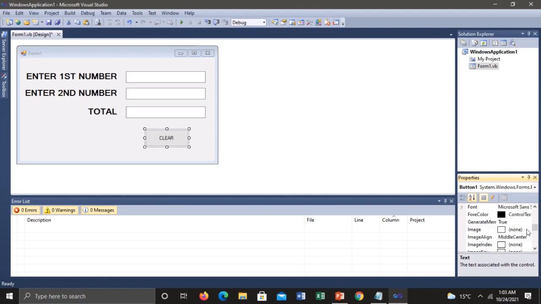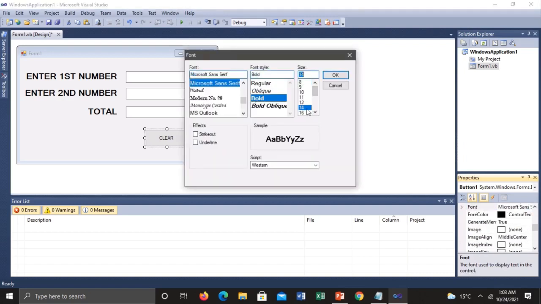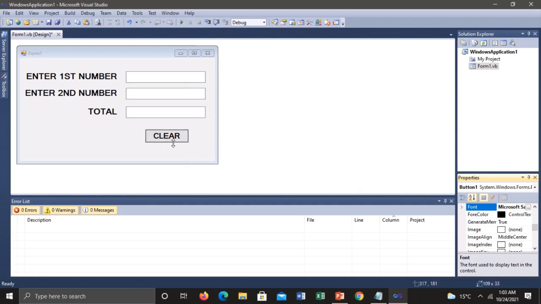Now I will add buttons and name it as clear. Now copy paste this button. I need more 4 buttons for operations.